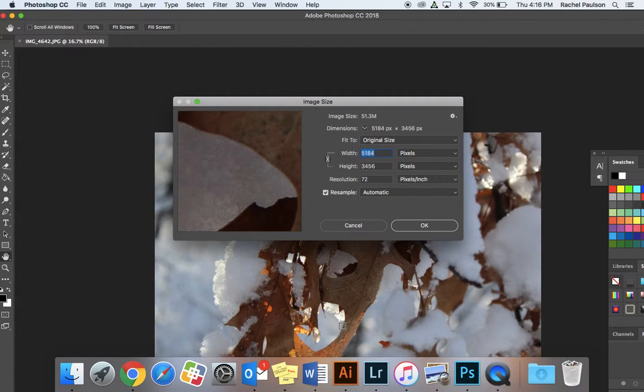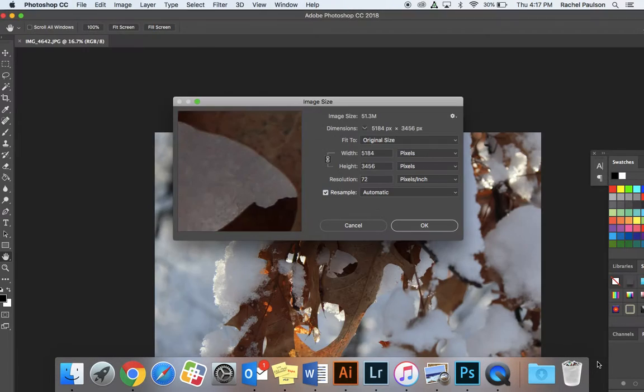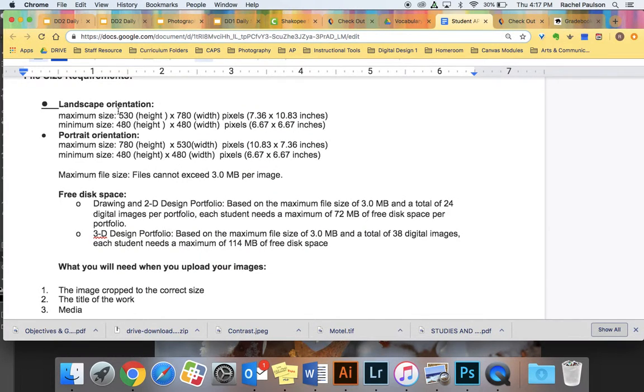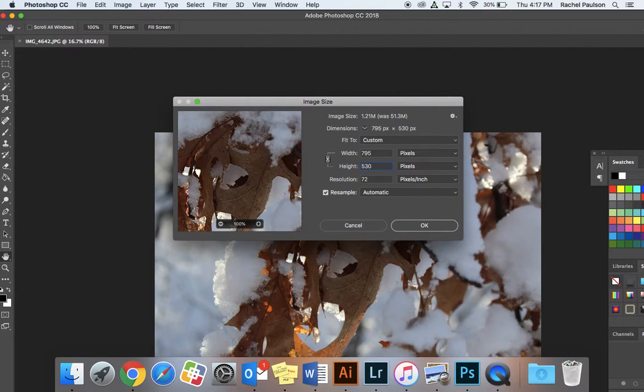So right now, this photograph is 5,000 pixels by 3,000 pixels. It's huge. So if we go back to that document, it says it needs to be 530 by 780. So this is a landscape orientation, so we need to follow these dimensions for 530 by 780. So I'm going to plug in 530 for the height.